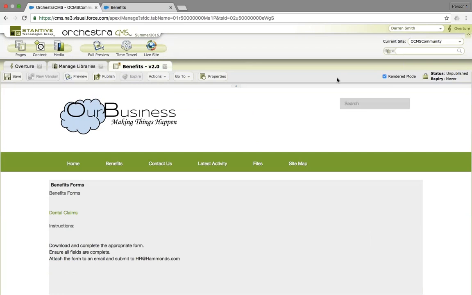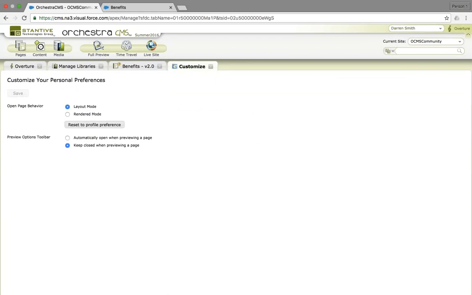Every time you open a page, you've got to check the rendered mode checkbox. OrchestraCMS now introduces a new Customize menu option in the user menu in the top right. If I choose the Customize option, I can set my own personal preferences. And so any user can actually say that they would prefer to use the rendered mode. That way they don't have to select that box every time they try to edit a page.